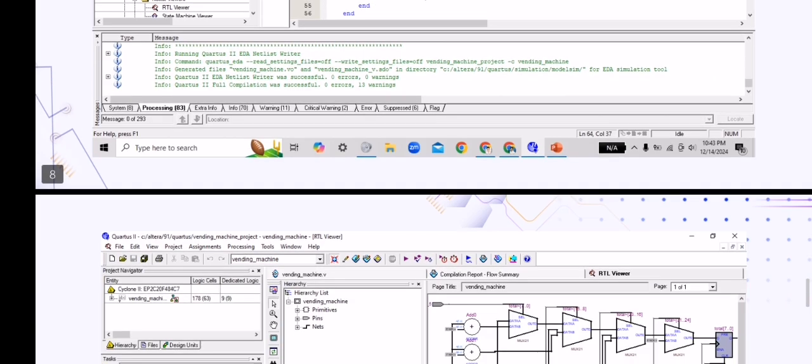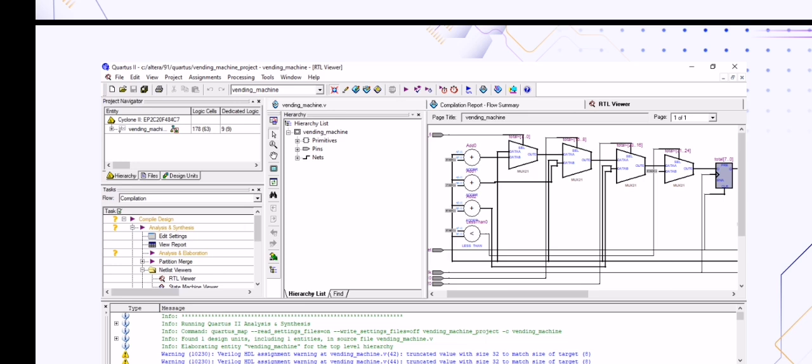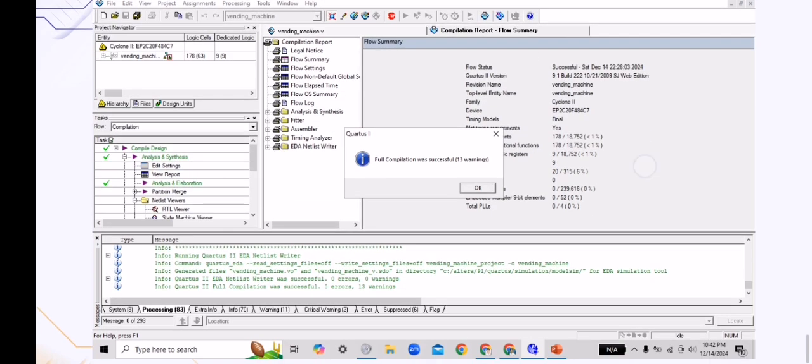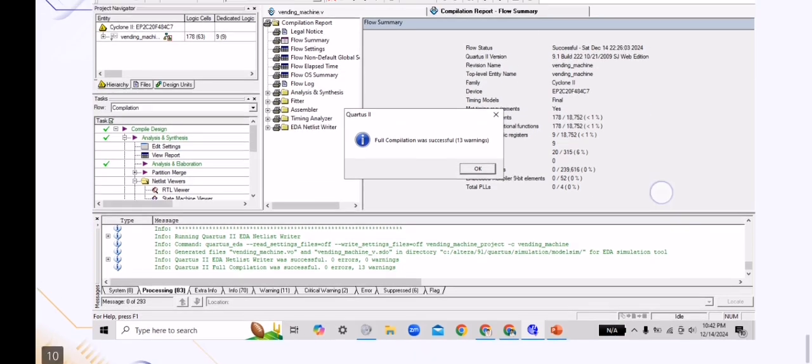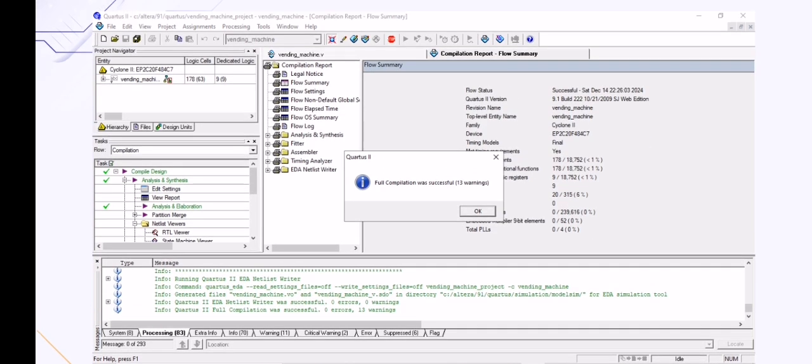So here is the RTL viewer from the Verilog code, and also this is the successful compilation of the program. That's all, and thank you.